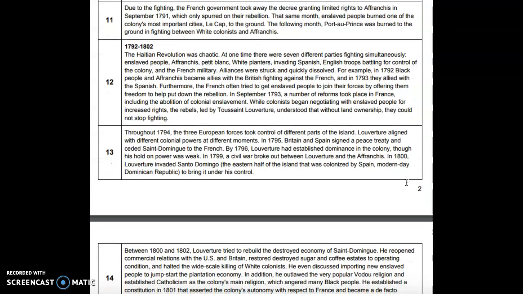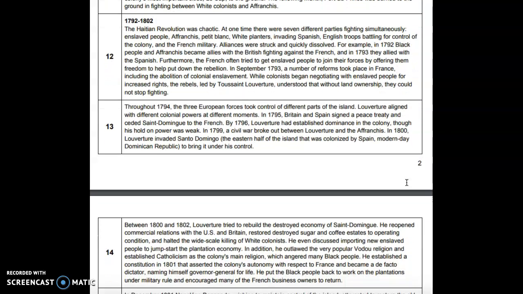Paragraph 11. Due to the fighting, the French government took away the decree granting limited rights to affranchis in September 1791, which only spurred on their rebellion. That same month, enslaved people burned one of the colony's most important cities, Le Cap, to the ground. The following month, Port-au-Prince was burned to the ground in fighting between white colonists and affranchis.